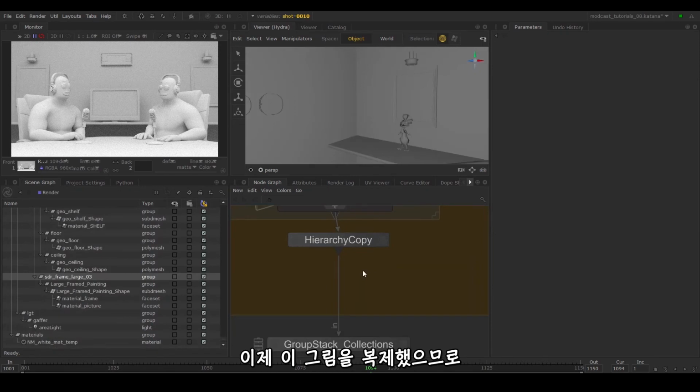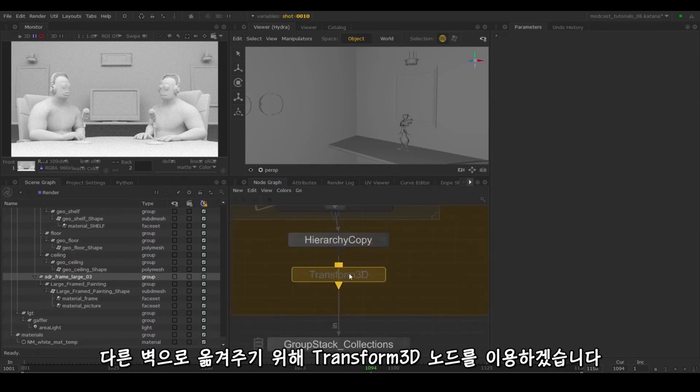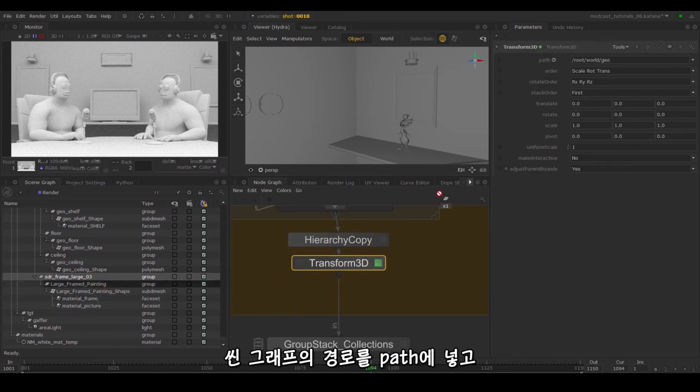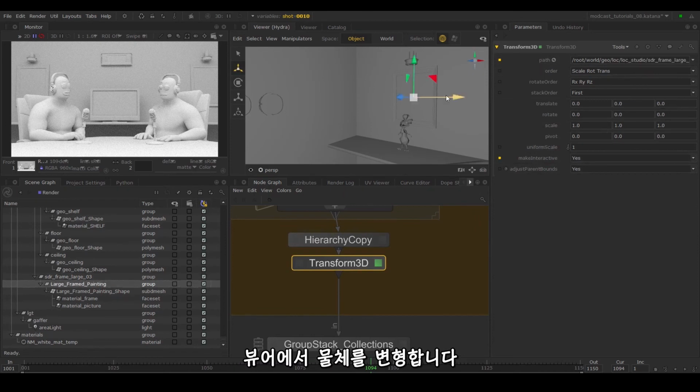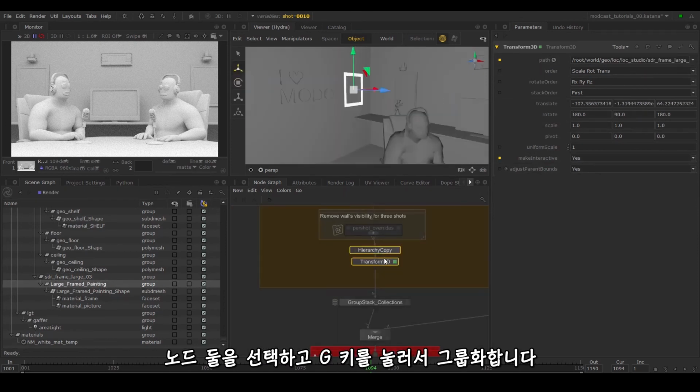Now that we've duplicated this frame, let's use the Transform 3D node to move it to the other wall. Place the scene graph location in Path, set makeInteractive to yes, and transform the object in the viewer. Group them by selecting them and hitting G.